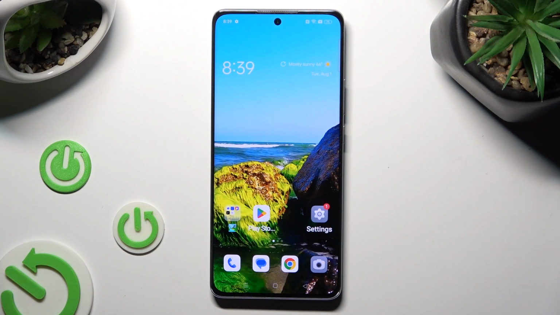Hi! In front of me is OPPO Reno 10 Pro, and today I would like to show you how you can add a password to Google Passwords Manager.